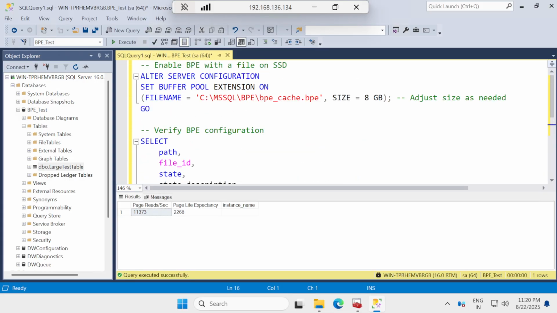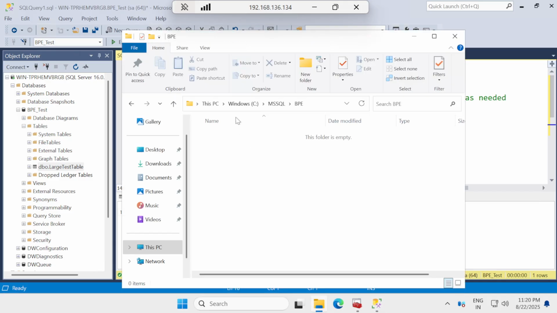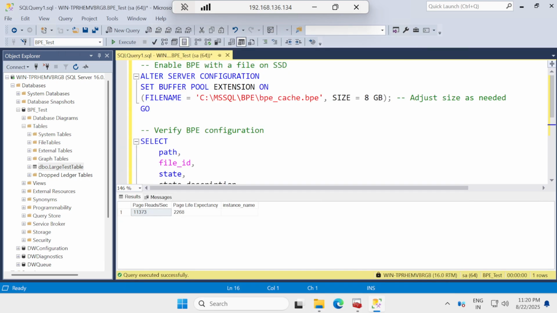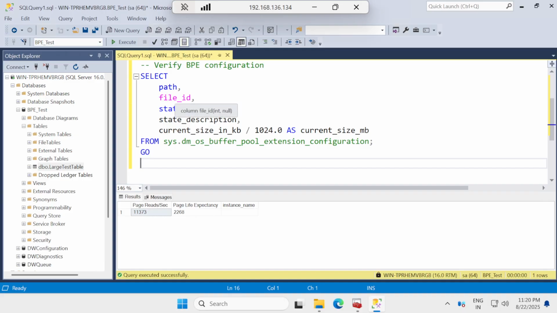So here, alter server configuration, set buffer pool extension on file. This is the path where we have created one folder. There is a BPE folder under the MSSQL BPE. We have given the name BPE cache and given 8 GB, adjust the size as needed. Then we'll check the BPE configuration, in which location this is created.